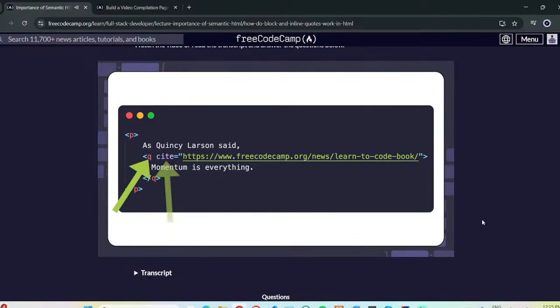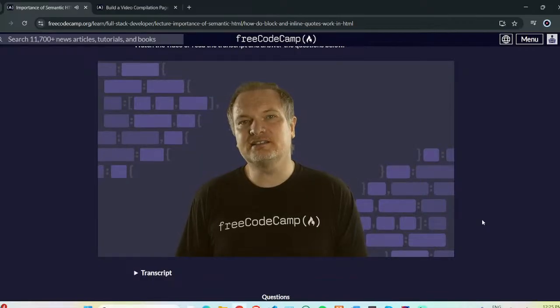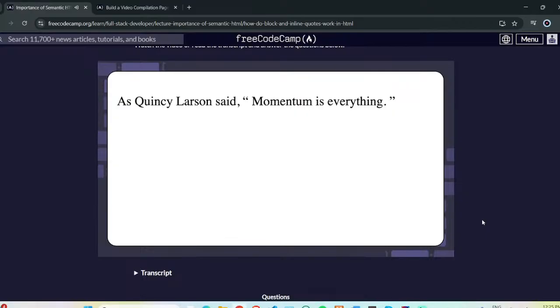You can also add a cite attribute to attribute the source. This works exactly the same as it did with the block quotation element. There won't be any visual changes, but it will give screen readers and search engines more information about the quote. This is what you will see in the browser. The quoted text is part of the paragraph and it's surrounded by quotation marks. Most modern browsers will add these quotation marks automatically.